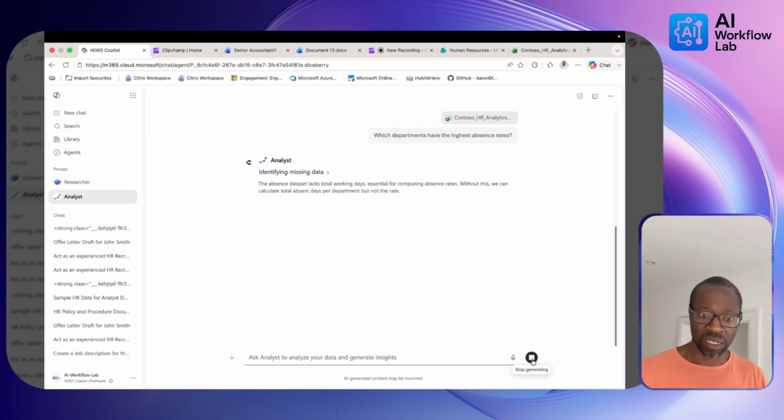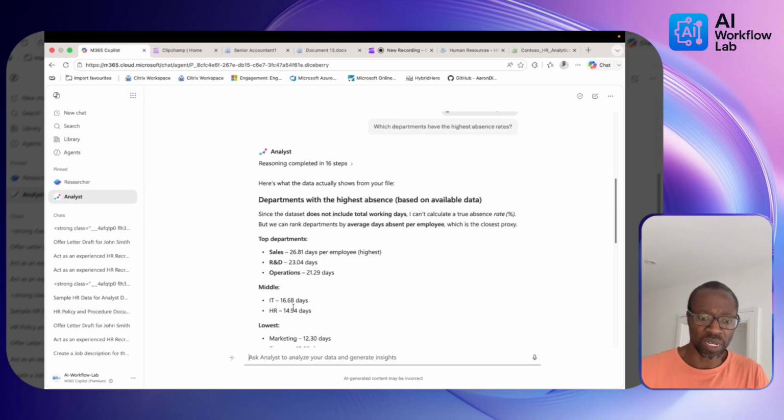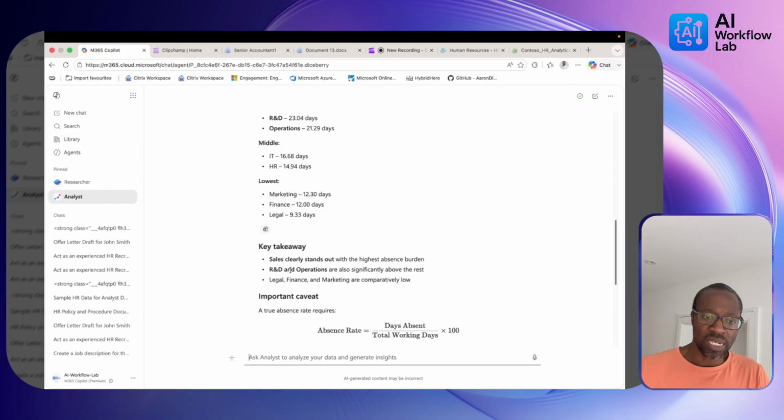That shouldn't take too long. Based on that question, now that it's got the information attached, you can see the department with the highest absence rate is sales with 26 days, R&D are a bit less. In the middle, we've got HR, and the lowest is marketing. You can see key takeaways: sales clearly stands out, and so on.